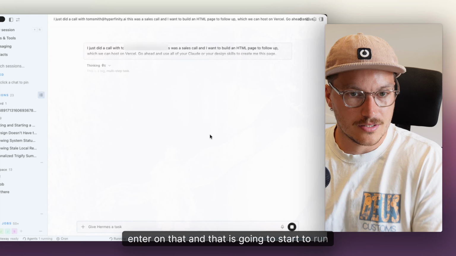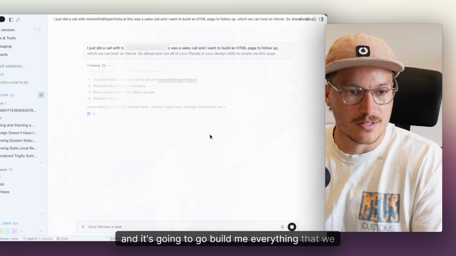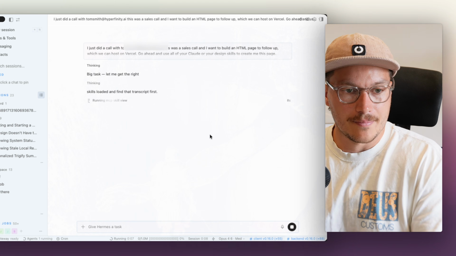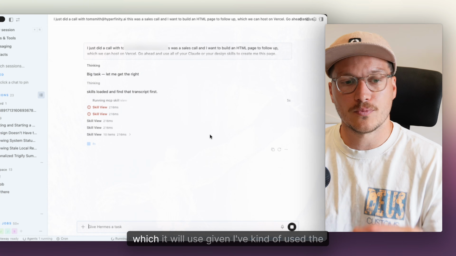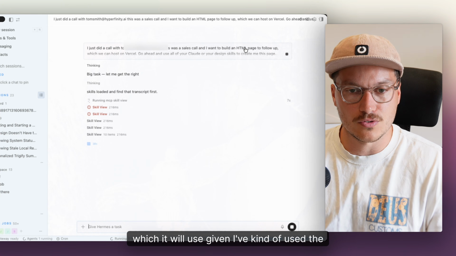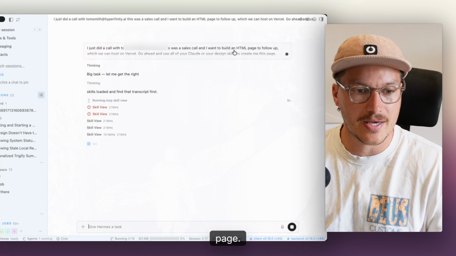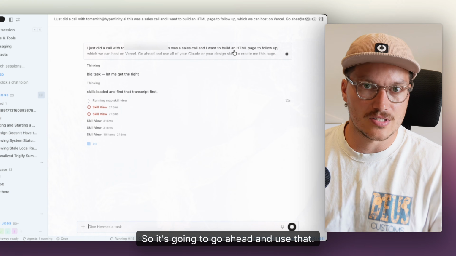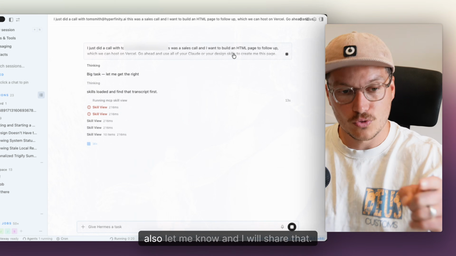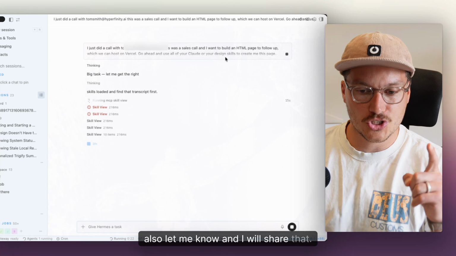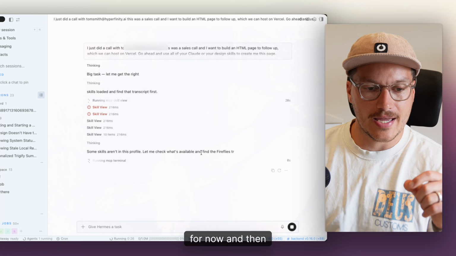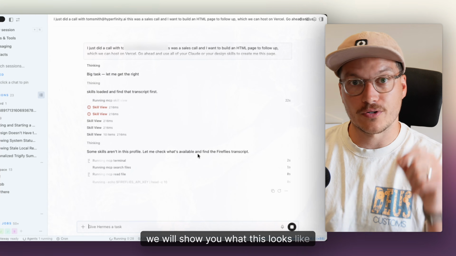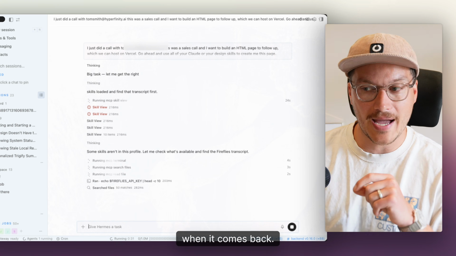And that is going to start to run, and it's going to go build me everything that we need to do there. So it's loaded the skills. I actually have a skill as well for HTML follow-up, which it will use, given I've kind of used the trigger word, which is saying build me an HTML page. So it's going to go ahead and use that. So if you want that skill, also let me know, and I will share that. We're going to let this thing cook for now, and then we will show you what this looks like when it comes back.